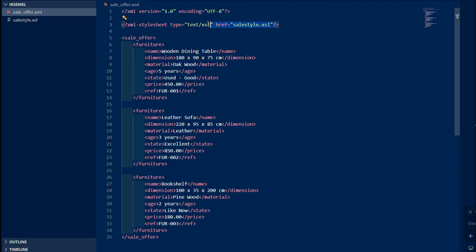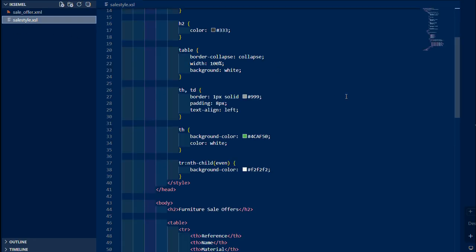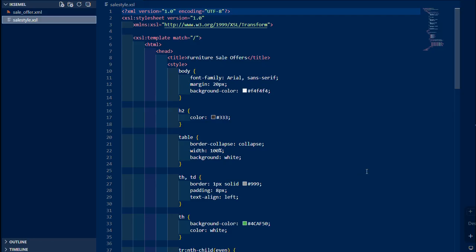Here it is. That is an XML document linked to that XSL, and here is the XSL, where we style the XML document.